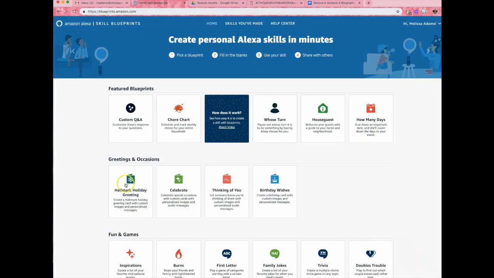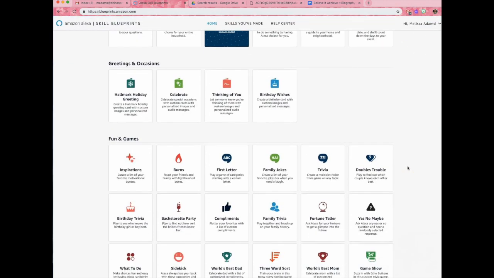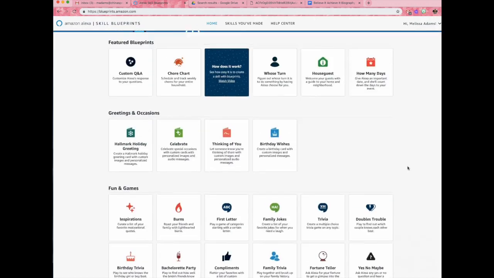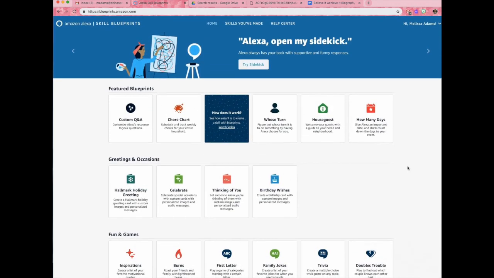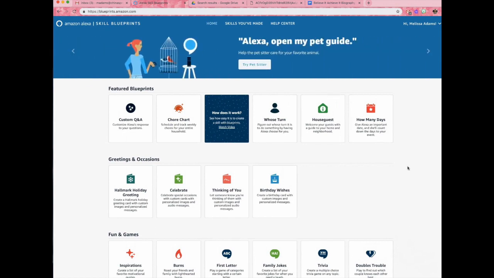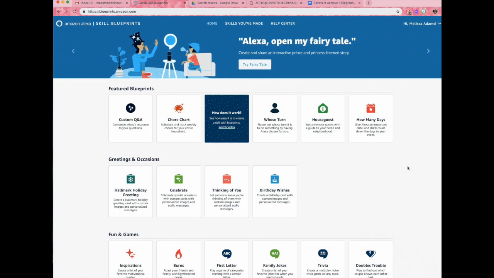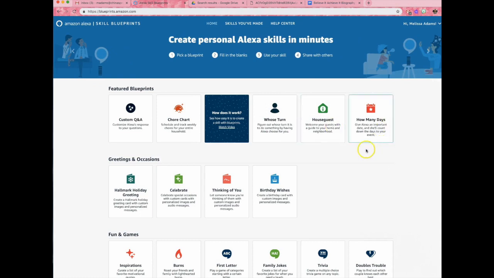All right, and so it'll bring you to this page here, and I have already, as you can see, logged into my account, and so you will need to log into your Amazon account to be able to do these skills. So there's a bunch of skills, these are the blueprints. There is a different page that's skills that are already created. This is a place where you can create your own skills to use. So there's a few of them I'm going to show you.